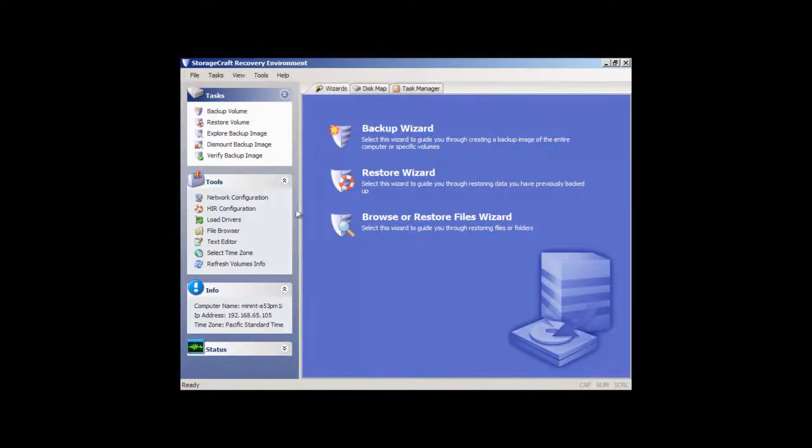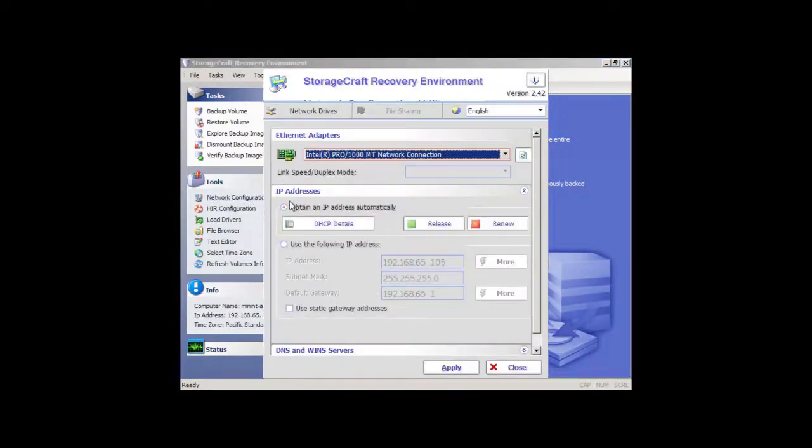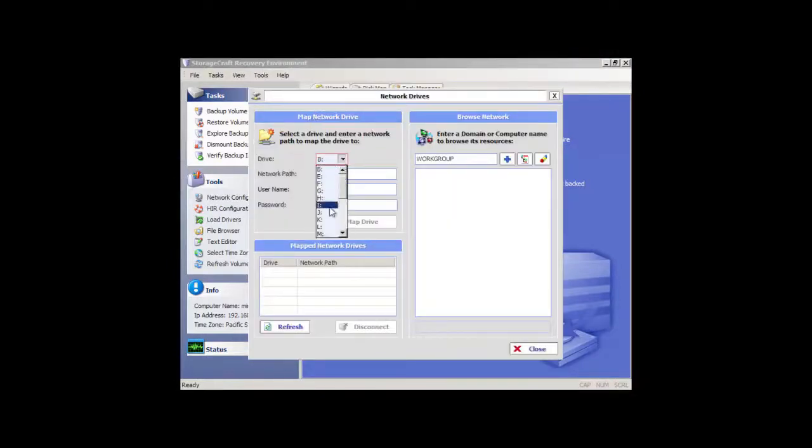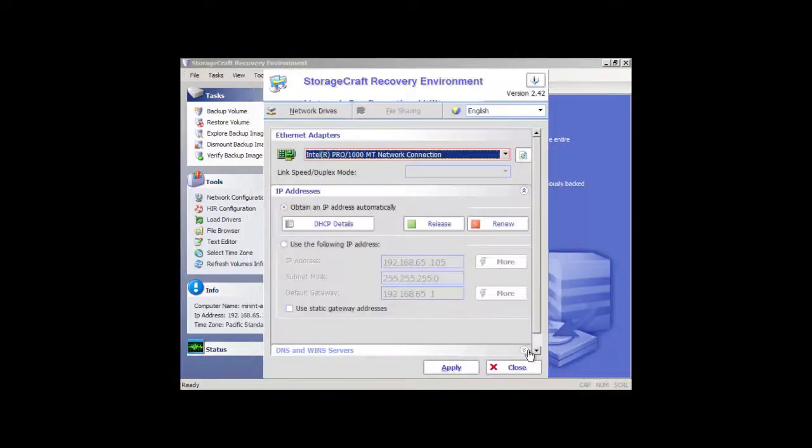Here I can go in and map a network drive. I've got my IP address from a DHCP server, and I'm going to select a drive letter that I want to use for a map drive, and then the path to my actual images. In this case, my images are stored on my NAS device on a share called backup data in a folder called file server. I'll put in the appropriate credentials so that I can access that share and say map drive. Now I have a drive mapped to my images.